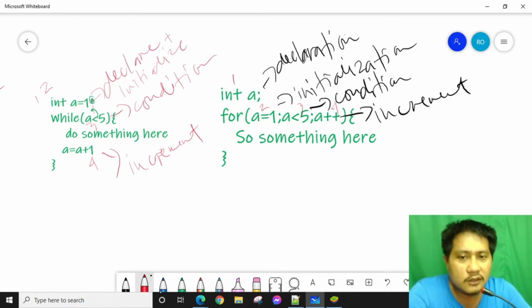But as you can see, in a single line you have your initialization, condition, and increment. So it looks different, the syntax differs, but the thought, or the semantic, is still the same.